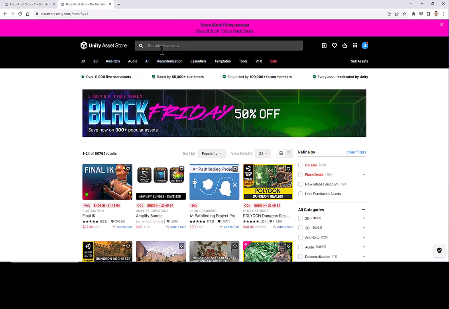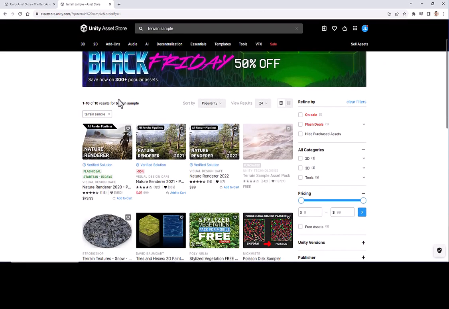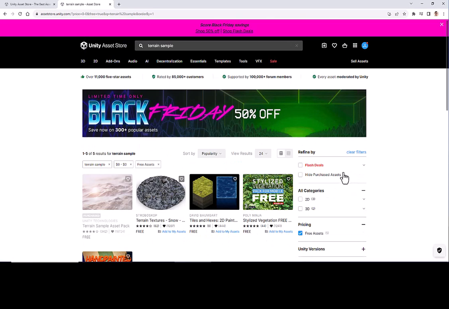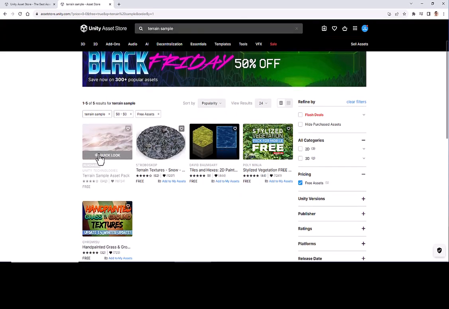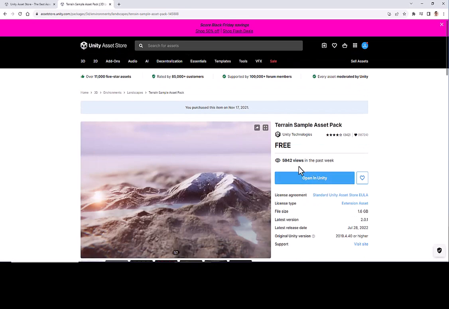Another one that we're going to do is we're going to search for terrain sample. And you're going to see a whole bunch of ones that are expensive and all of that, and we're not doing any of that. On the right side you see pricing, lower all that down to 0 to 0, or you can check the free assets. And so here we're going to select this terrain sample asset pack from Unity. So select that, and you see over here where you can download it, or if you've already downloaded it before, you can open up in Unity.